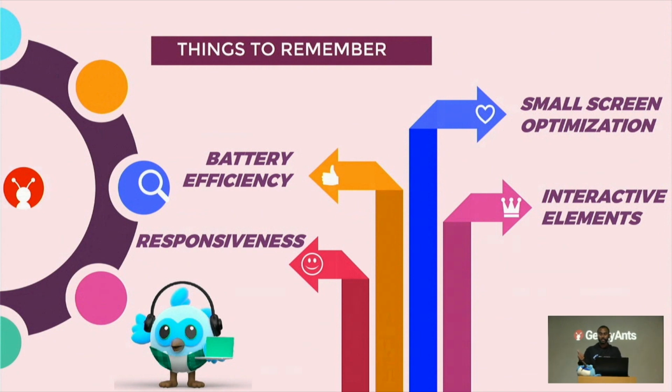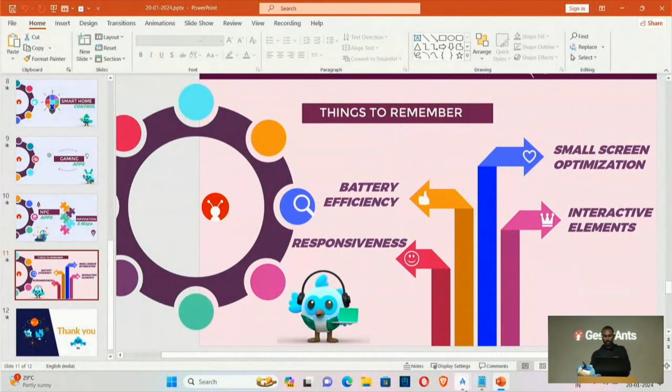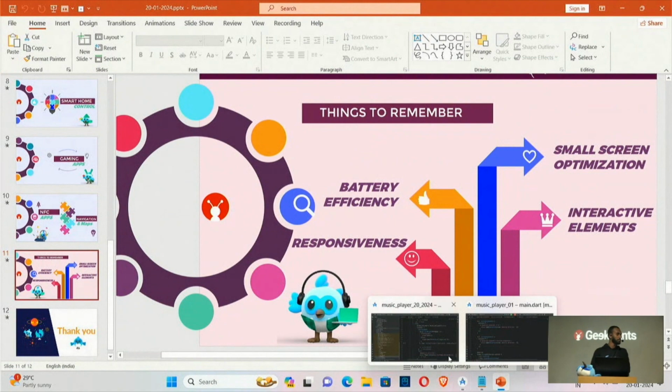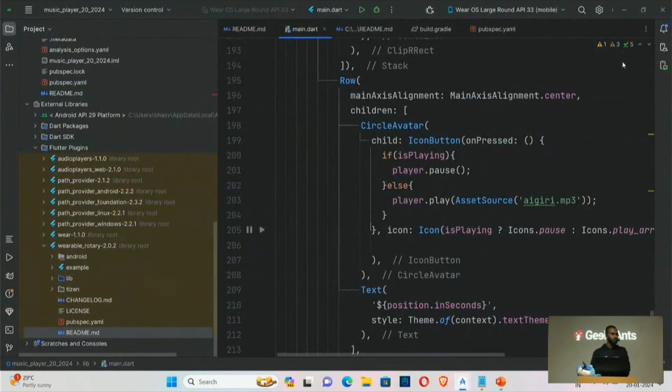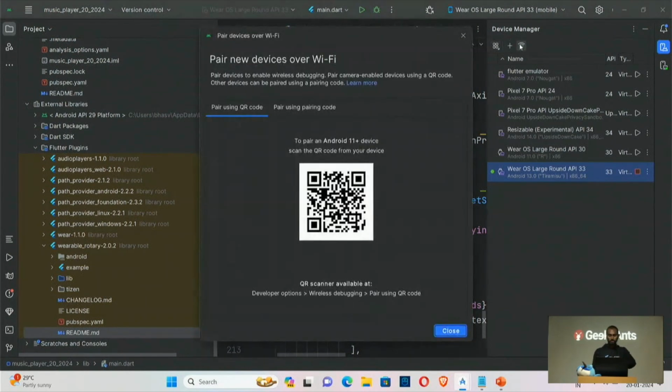And battery efficiency, it is the major problem that I always face when I keep a watch in debug mode. Flutter applications come to 400 MB and 500 MB. My watch switches off. Done. I have to wait for one more day to start this. Small screen optimization should be perfectly done. Okay, now let me see, am I left with 10? Let me quickly connect to my watch and then show you how to do this.